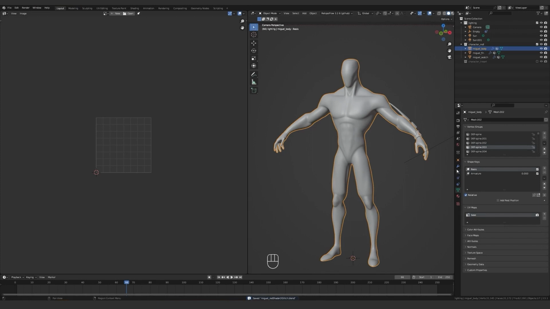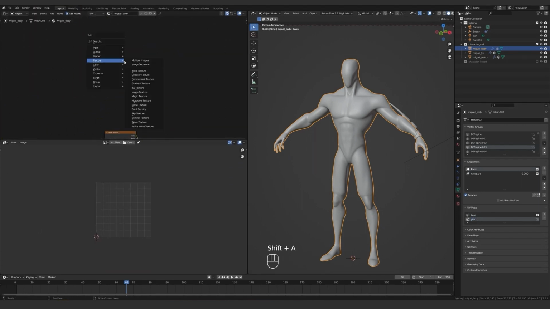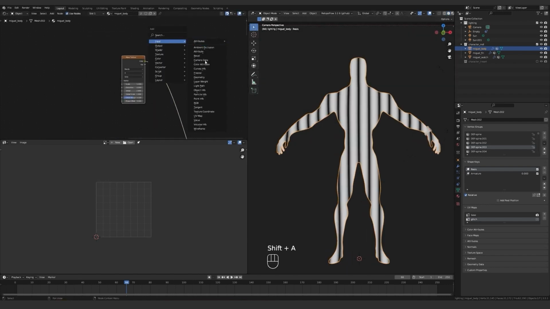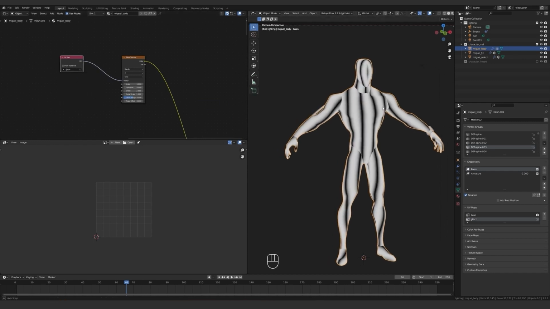The easiest way to obtain this texture is by using some kind of projection method. And in this case, I will use the UV projection. So I'll begin by creating a new UV set, which I will call glitch. And next I'll create a wave texture to indicate the glitch direction and assign glitch to the UV map node. After that, make sure the glitch UV is selected.